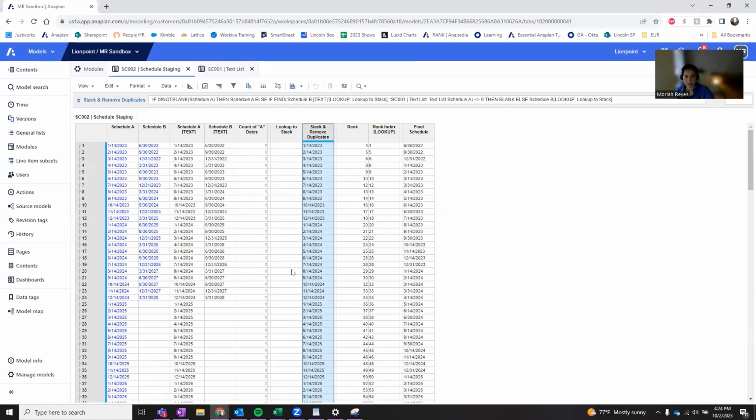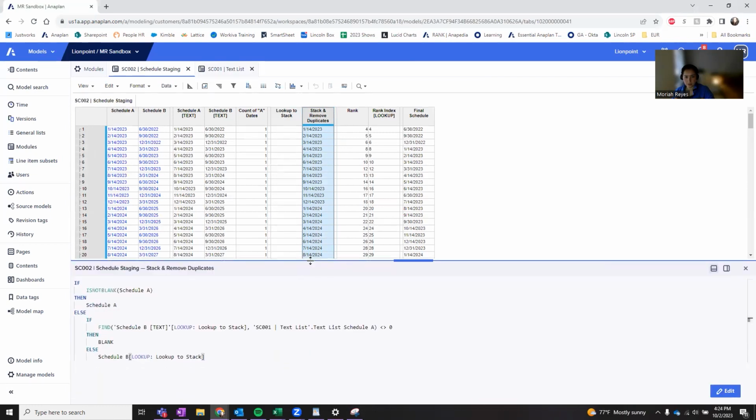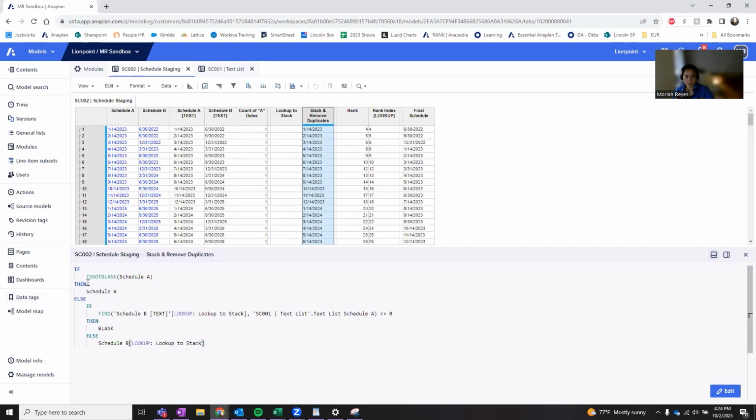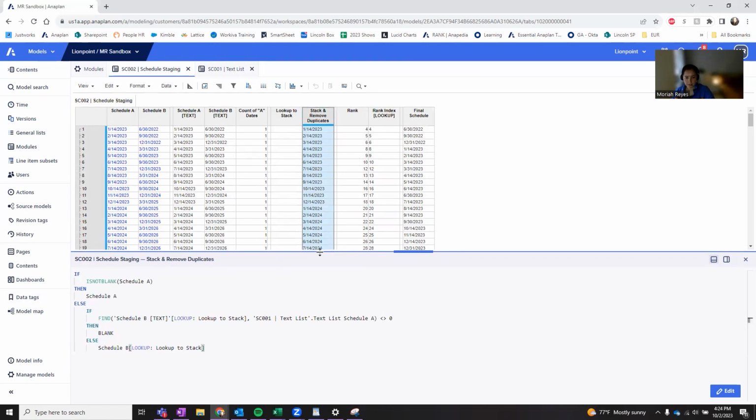To give you an idea of what we're working towards, I'll show you the final formula. In this first part of the formula, you can see that we are just pulling in Schedule A as is. If it's not blank, then pull in the Schedule A date. The second part of the formula is going to be used to figure out how to layer in the Schedule B dates. So we need to work towards figuring out this lookup, and then this find condition is going to be used to remove any duplicate dates that exist between B and A.